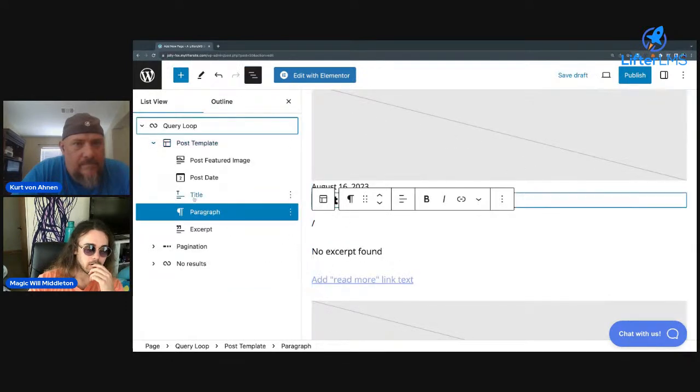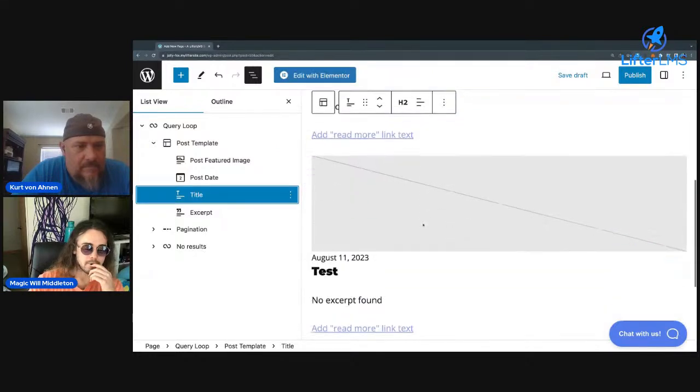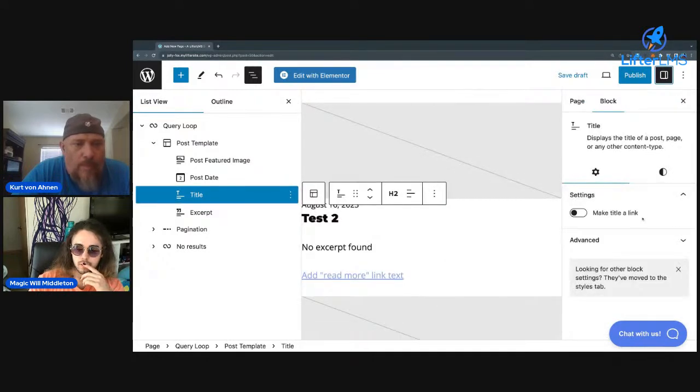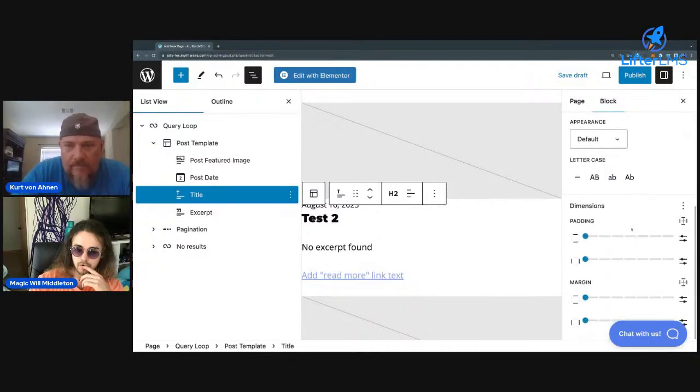Let me go back to my query loop, move my paragraph. So if we put the excerpt there, that'll be included in both. But then I also wanted to see if I could do columns in any way.